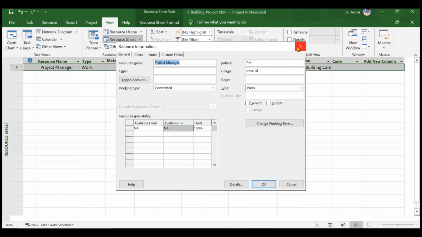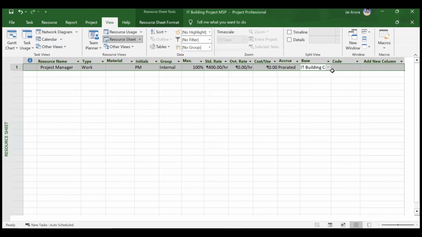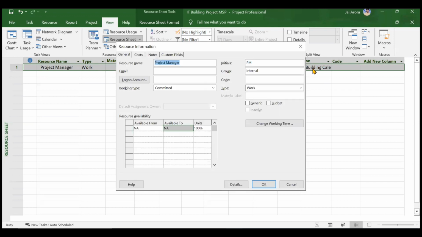And if you want to change the working time, right now your base calendar is the IT building calendar. That means he'll be working Monday to Saturday, from 8 a.m. in the morning till 7 p.m. in the evening. But if you want to change this particular person's time, you can simply double click here, and you will see an option called change working time. So you can change his working time also.